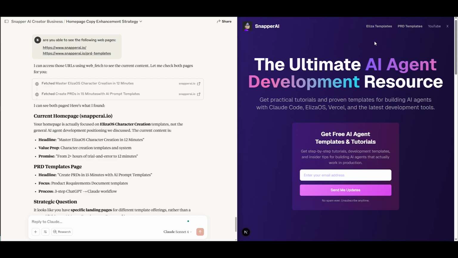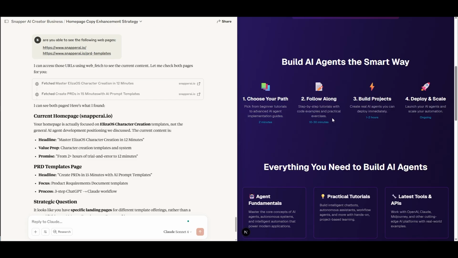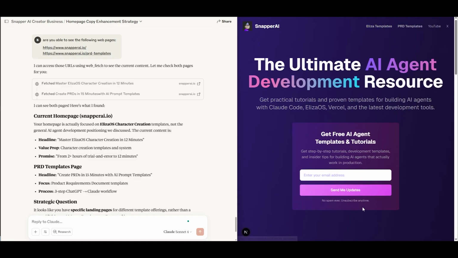So there are ELIZA templates that you can download for one of the videos I've recorded, and there's also PRD prompt templates you can download that also relate to a previous video that I uploaded. What I would prefer to have is those sections essentially mentioned on this homepage, so that if people do scroll down, they can see that information and potentially find and download those templates.